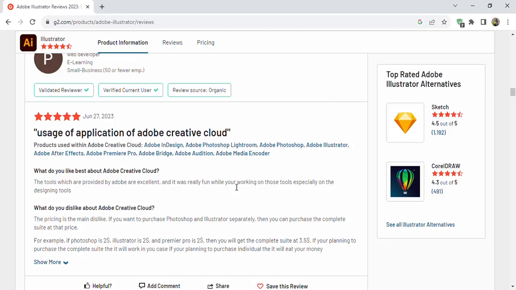The tools which are provided by Adobe are excellent, and it was really fun working on those tools, especially the designing tools. The pricing is the main dislike.